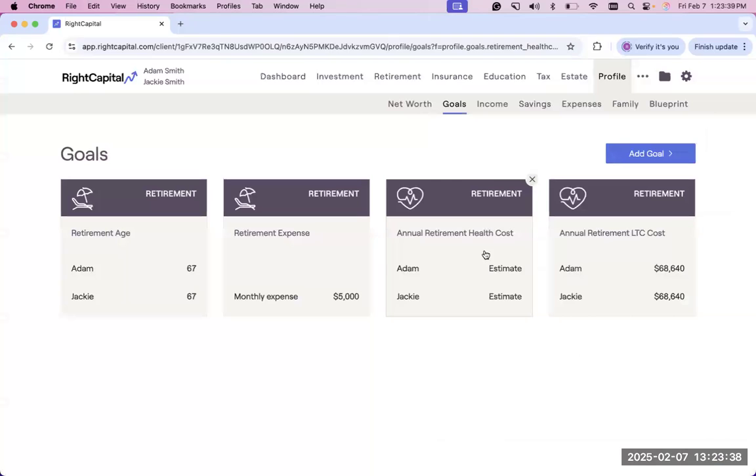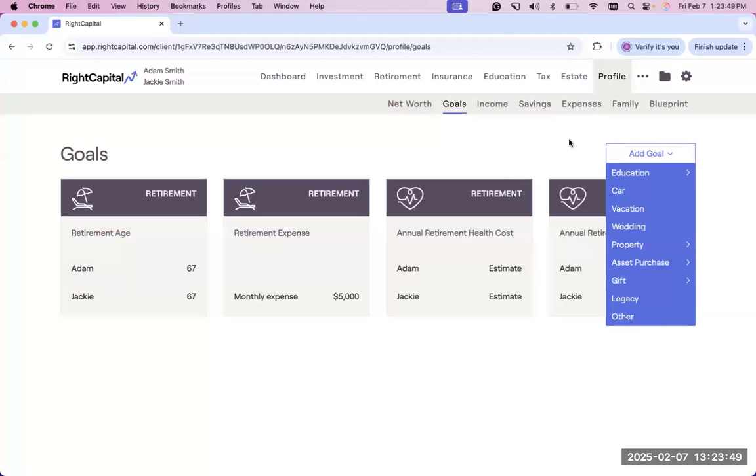Awesome. So again, retirement healthcare costs. And then the last caveat here, if you do not see this card, it may have been deleted in the data entry for whatever reason. So you would just click on add goal, and then you'll see it under retirement. And then you could just add that card right back in.